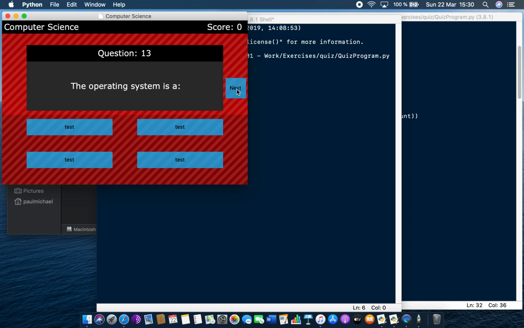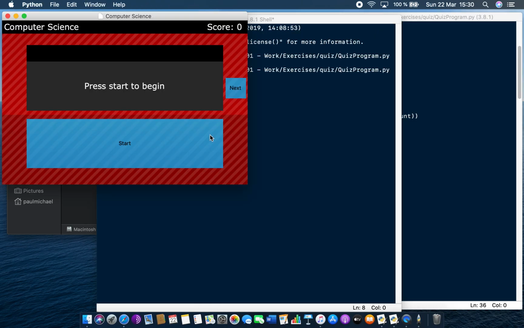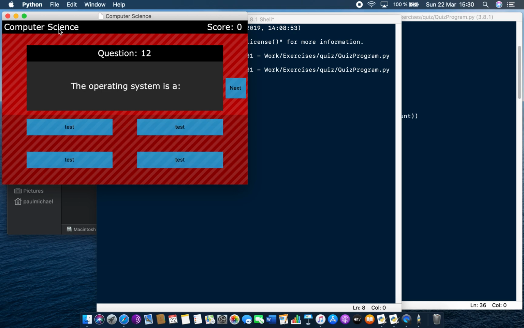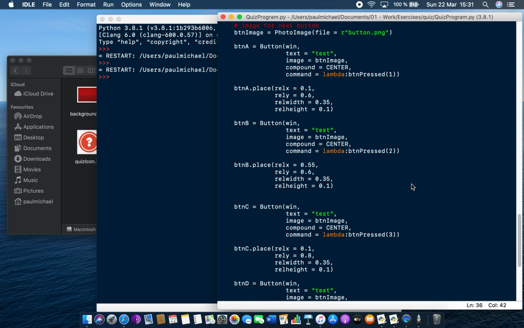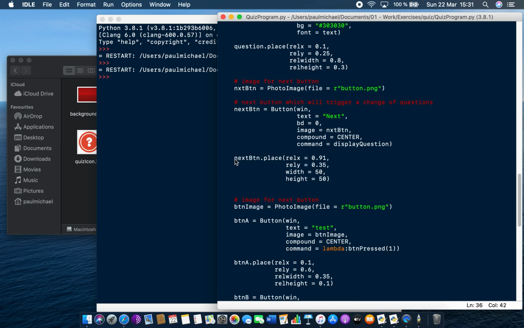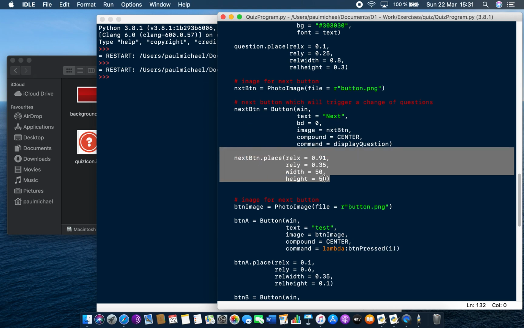Press that, and fine. Okay, the other thing that you may also notice is that we have the next button. This would be a problem in your program, that if you press that, it's coming straight up and the start button's still there. So we don't want the next button to be there yet. So that's a quick fix. We go down to where the next button is, and we've got this next button dot place. So that puts it on the screen. So we can leave the top bit that's created it. That's fine. But what we want to do is just place it when we press the start button.